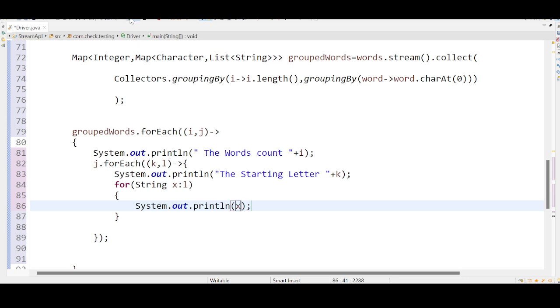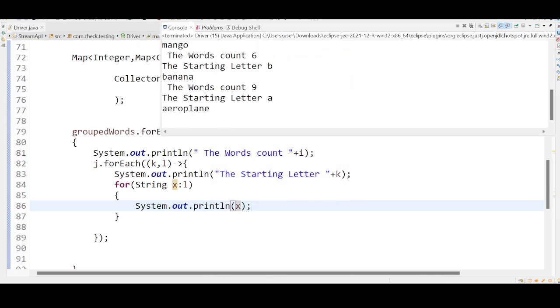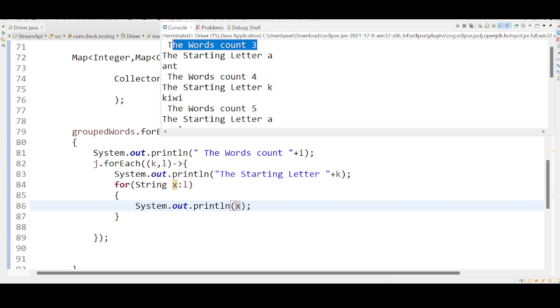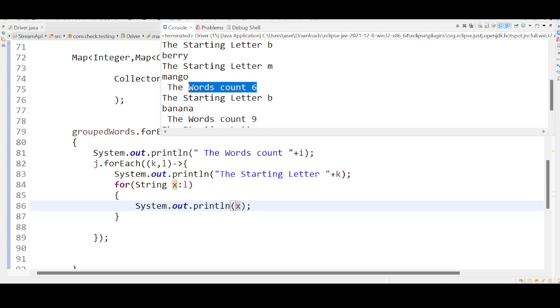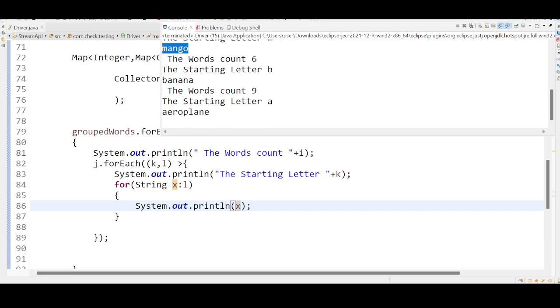Very complicated code, not very complicated, very, very easy code. I will explain it. Now you see the word counts 3. First category, under this, the starting letter, you have only one thing. And if the word counts 4, under this, the starting letter K, you have only one thing, kiwi. The words count 5, starting letter A, you have apple. The starting letter B, you have berry. The starting letter M, you have mango. So the word counts 6.